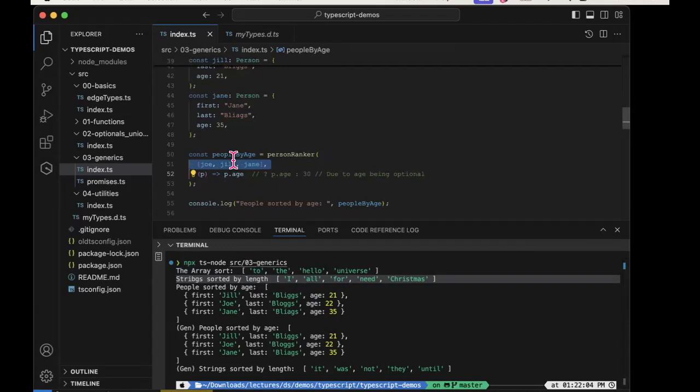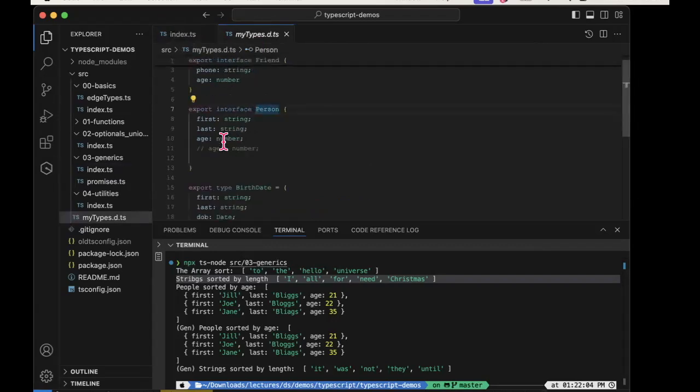Now, just before I talk about that, though, and this diversion has nothing to do with generics, I want to illustrate another aspect of TypeScript that's really useful. What do I mean by that? Let's suppose our person structure had age as an optional.